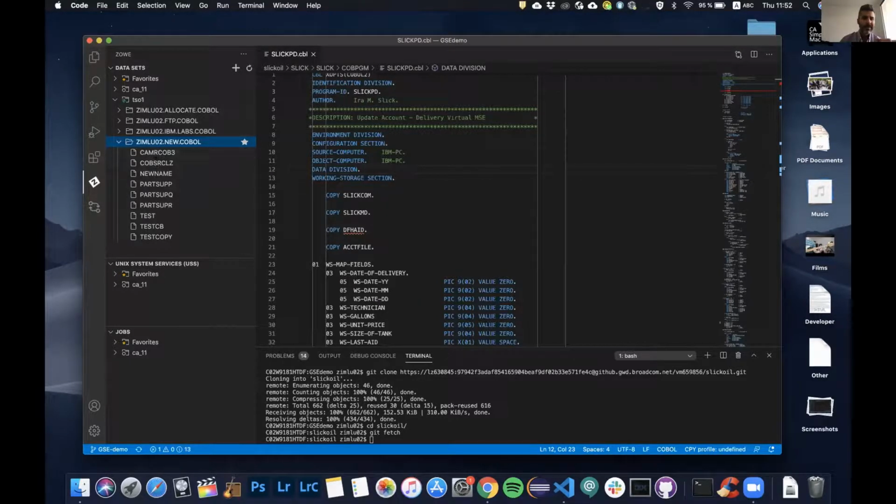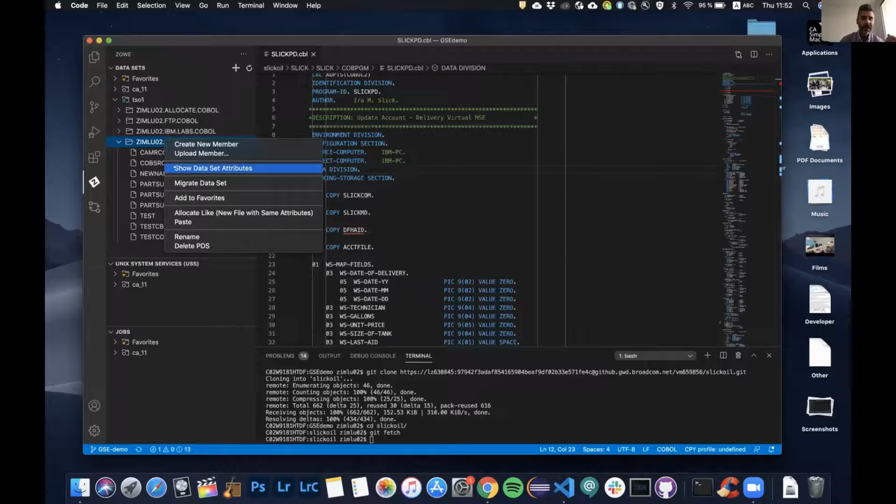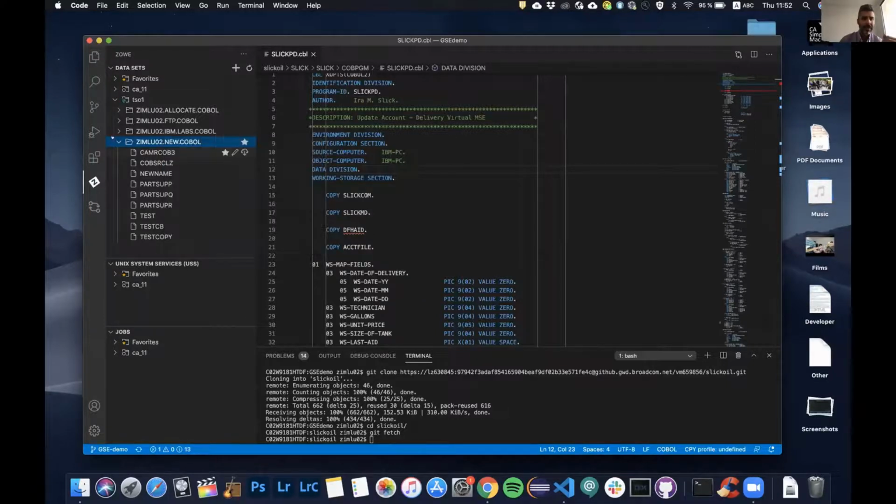I can copy those files to different data sets. I can allocate new data sets, for example. I can show dataset attributes, etc. And also I can save these searches for later. So if I click the star, it will be saved to favorites.